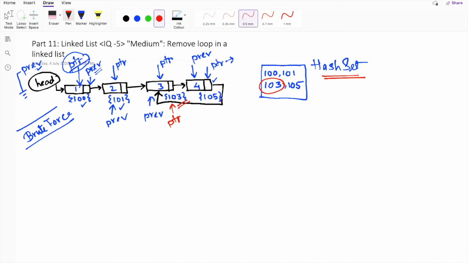So our while loop will terminate over there and we'll set the pointer of the previous object, that is this, to null. Means this thing will be set to null. And hence we are deleting this connection from the linked list. Thus we are removing the loop within the linked list. And I think this approach is quite simple and easy to understand. So let's write the Java program to understand this problem.